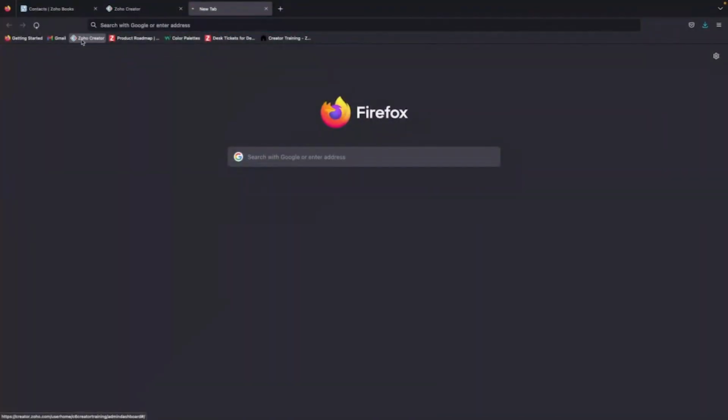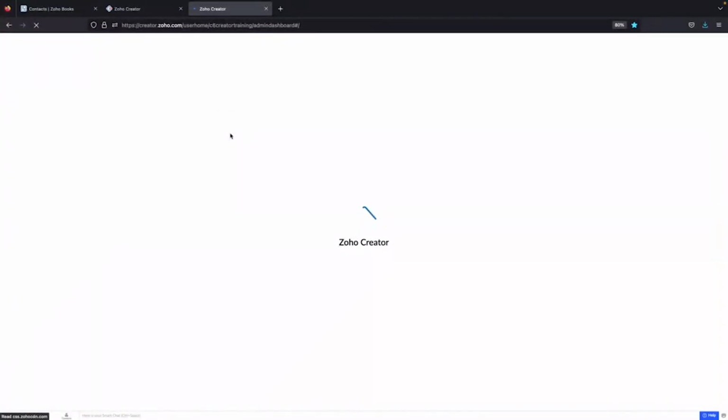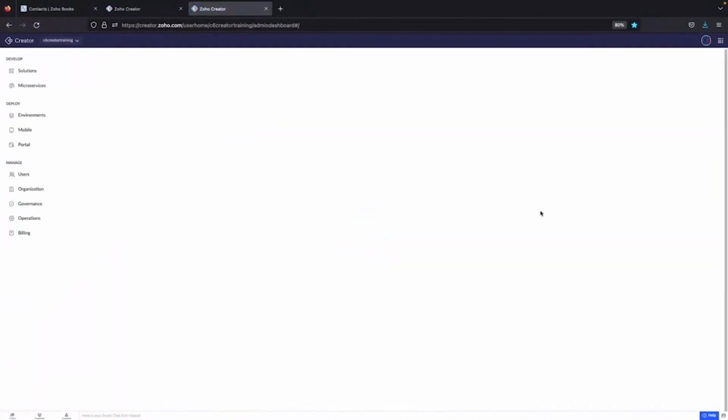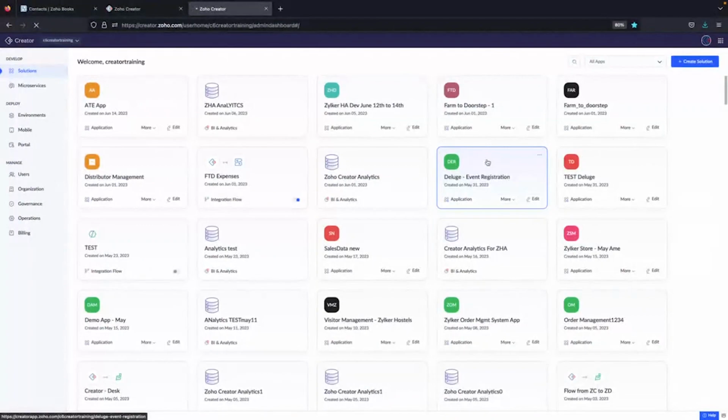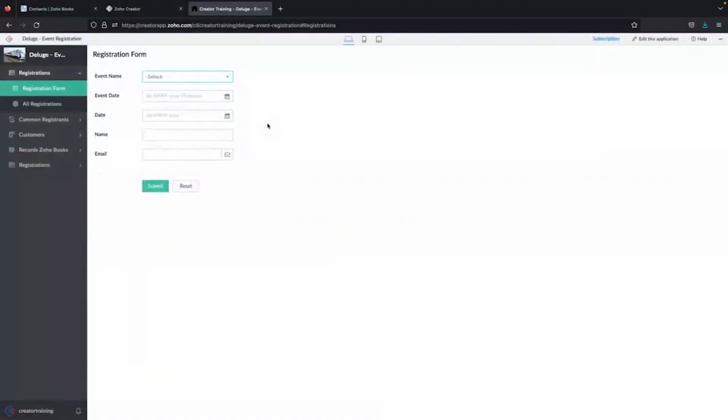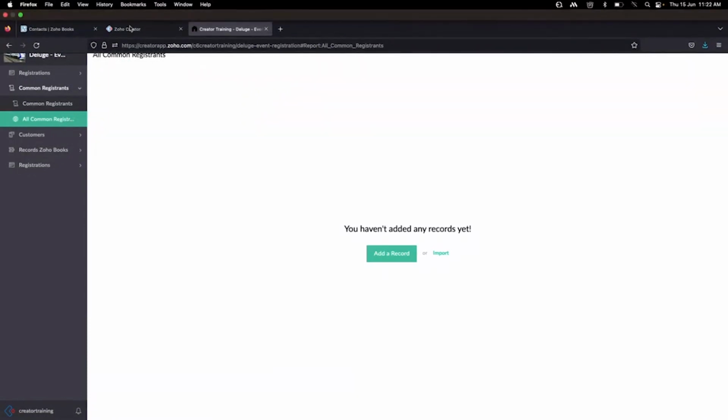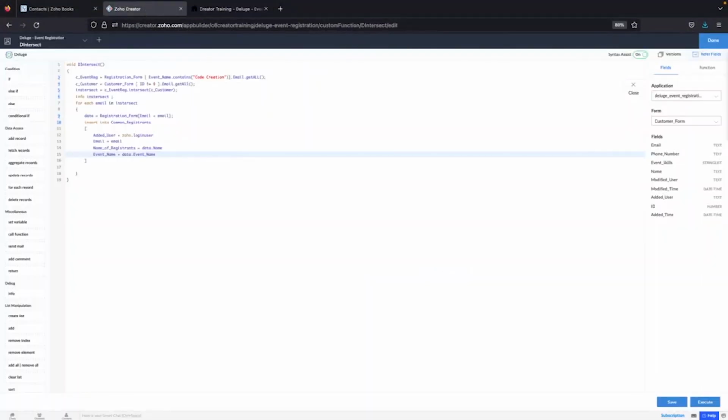So I'll just open this application in a different tab, and let's see. Just give me a moment. I'll just open the application, and I do have the common registrants. So right now nothing is there. Now I'll try to execute it.